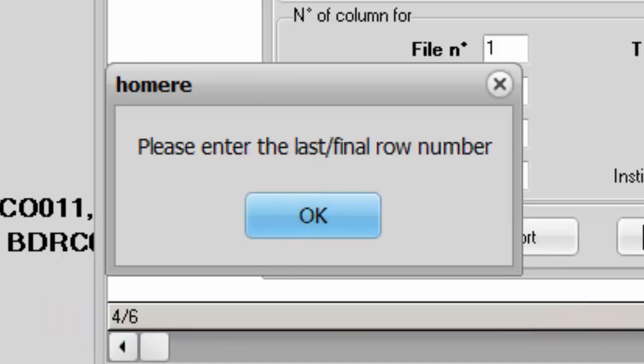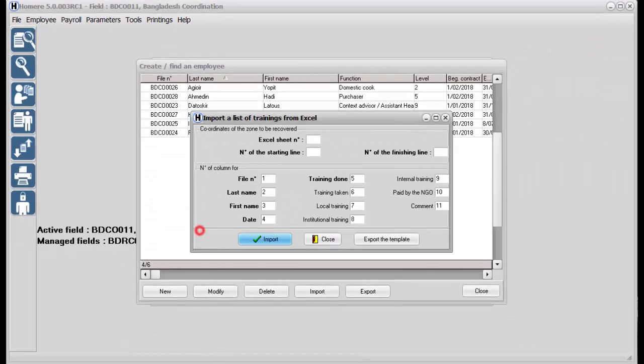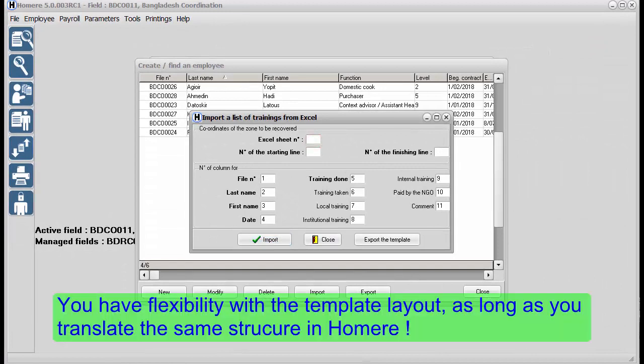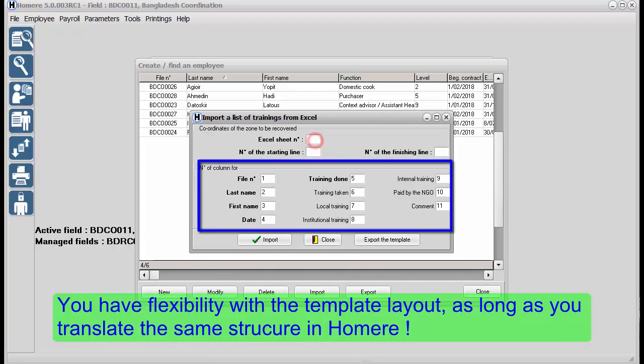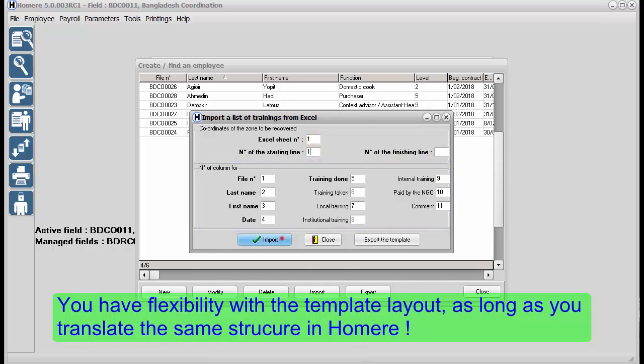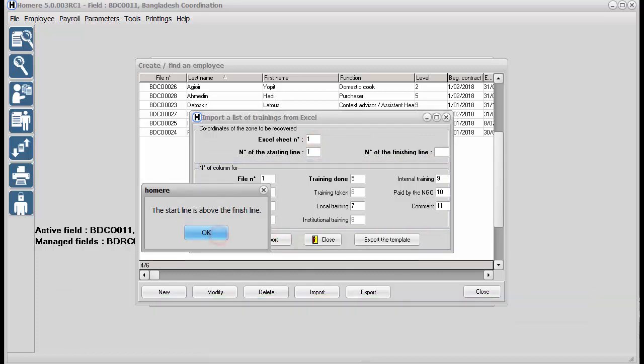It asks you to put the first row and the last row. This is in order to keep the structure of the Excel file. In this example, I will show you what kind of errors you may get if you get this part wrong.